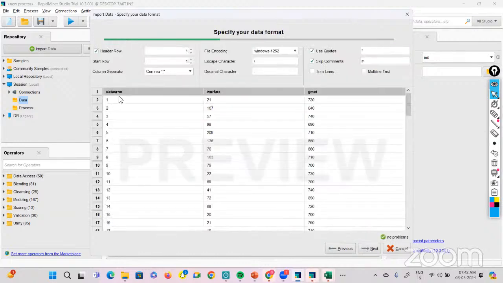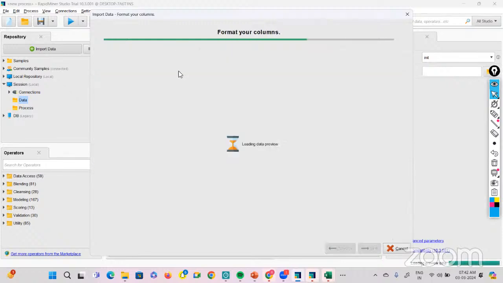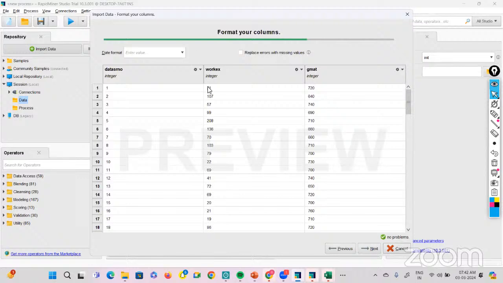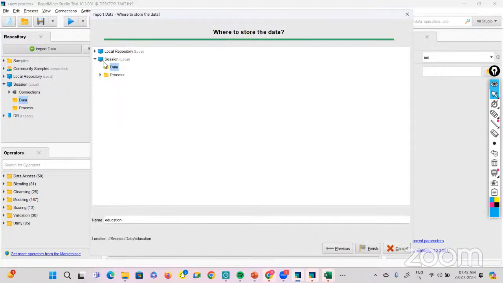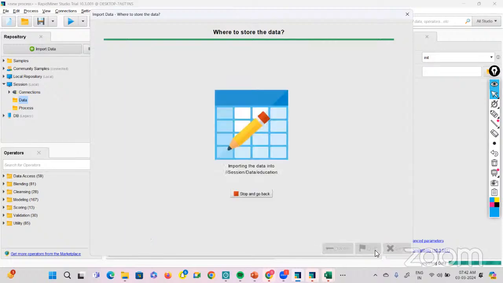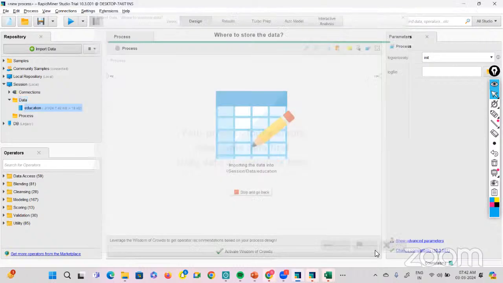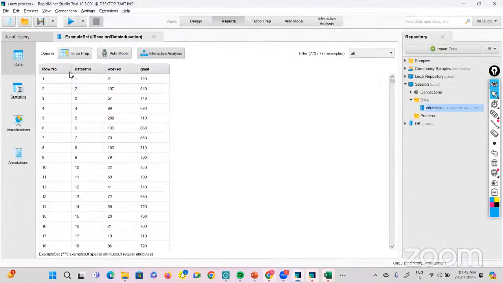There are 3 columns: serial number, work experience, and GMAT. Click on next again. You can see here, this is an integer, this is an integer, this is an integer. I'm not changing the data types or the format. I simply click on next and finish. I want to get it under session, data, and finish. So now I got my data present. This is my data: serial number, work experience, and GMAT. This is present under the results view.